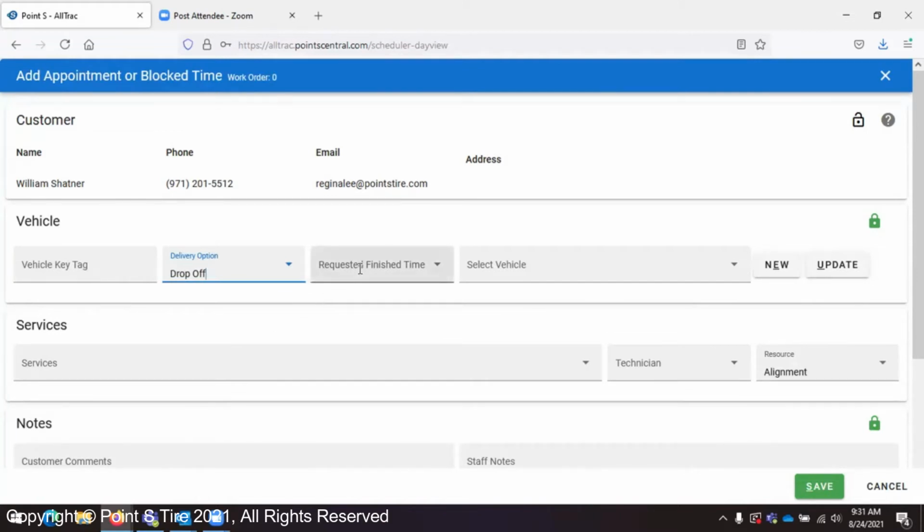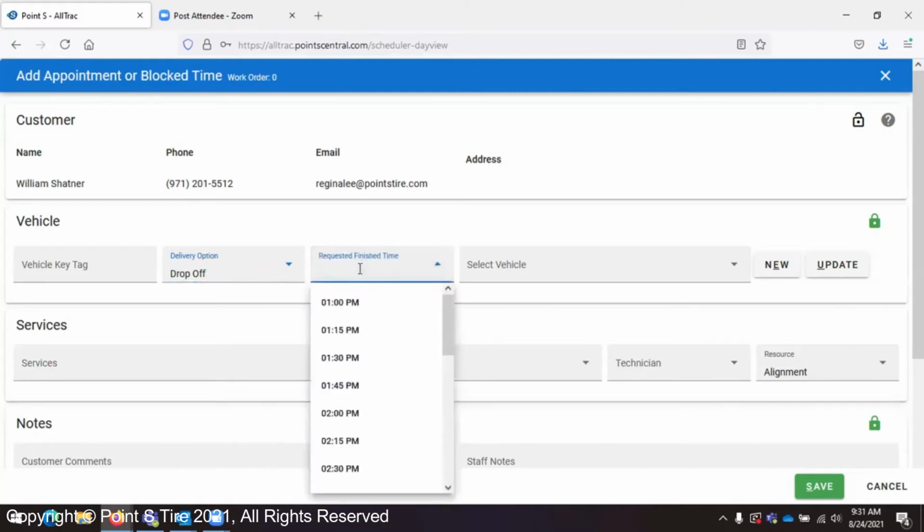Now, if he was a drop off that was basically, we were trying to just fit him in and he said, you know what, I can just drop it off in the morning and you guys can work on it whenever you want to, but I just have to have it done by 4 o'clock. You could put that in here to let your team know that information.